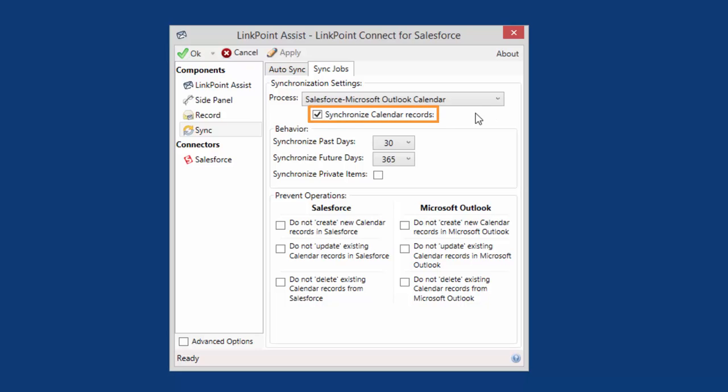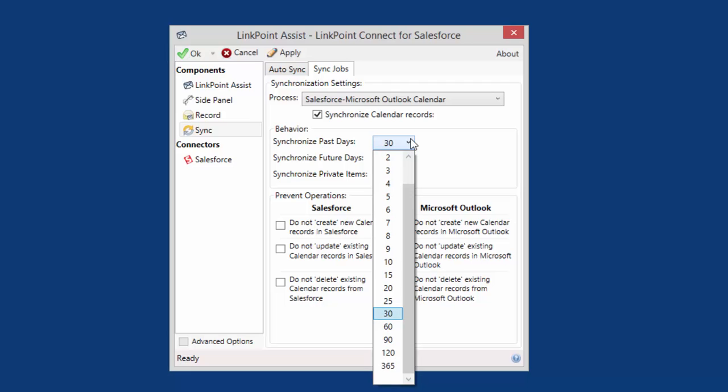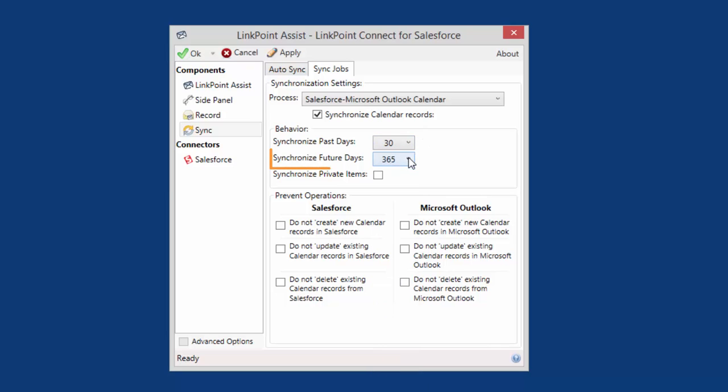Select the checkbox to ensure that the selected sync type is enabled. Select the number of days from the Synchronize Past Days drop-down list. This will determine how far back the sync will update or include information for dated items that occurred in the past. Select the number of days from the Synchronize Future Days drop-down list. This will determine how far out upcoming events will sync.